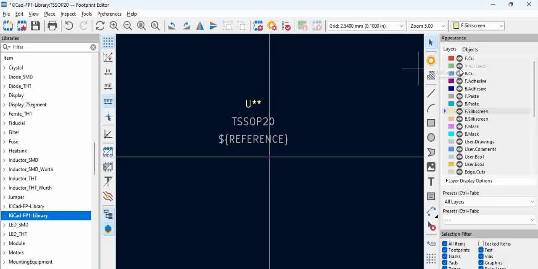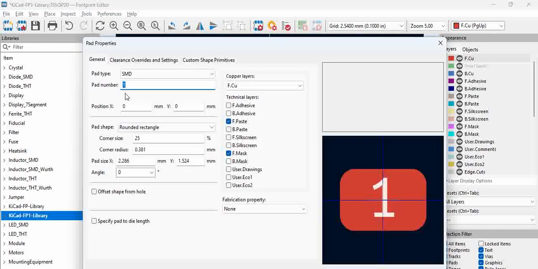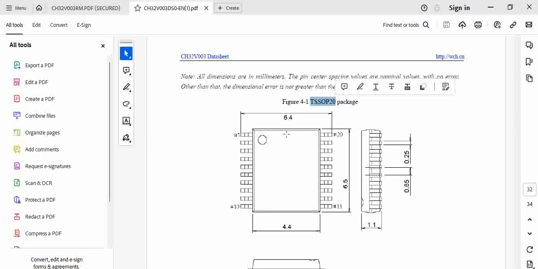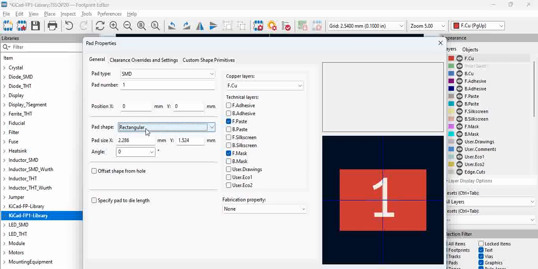So let us create it. We have to go to the copper. Okay, so click on copper and then take a pad, escape. Okay, and double click on this, and what we want here is a rectangular pad. If you go to the package here, this is a rectangular pad, right? There aren't any oval shaped pads, so keep it rectangular.